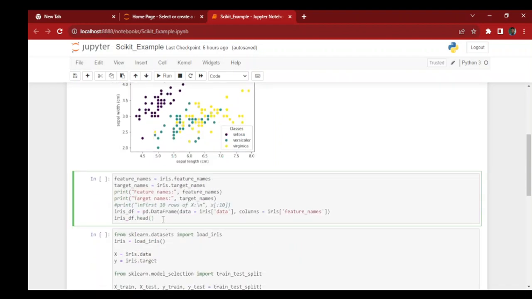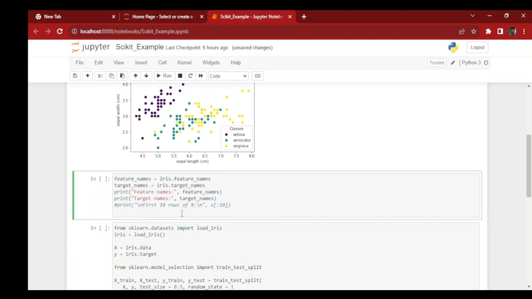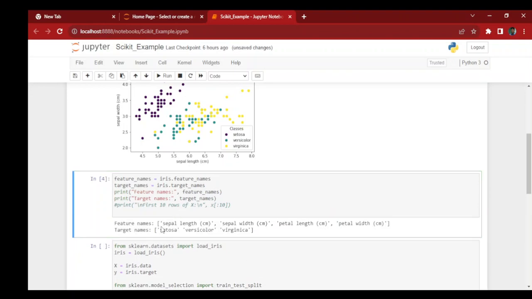Now let me show you what type of data it is. Feature names are the variable names, and target names are basically the categories, right? So I have taken the target names. Now with the help of a print statement, these 2 things are printed: feature names as well as target names. So the feature names are sepal length, sepal width, petal length, petal width, 4 variables, and the targets are 3 categories: setosa, versicolor, virginica.